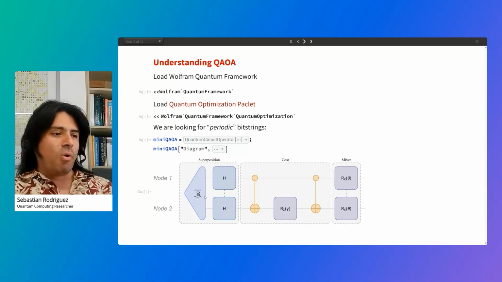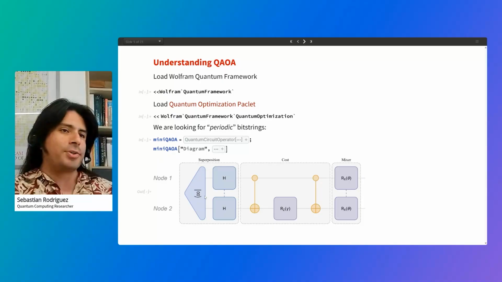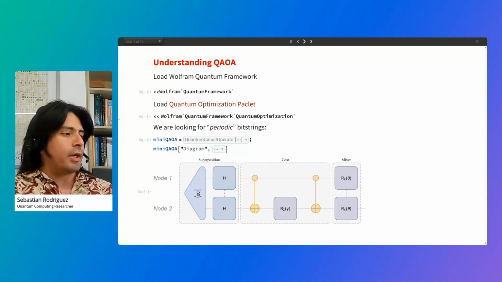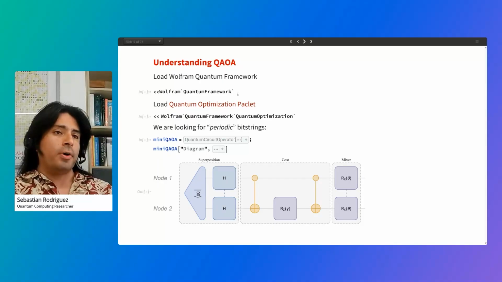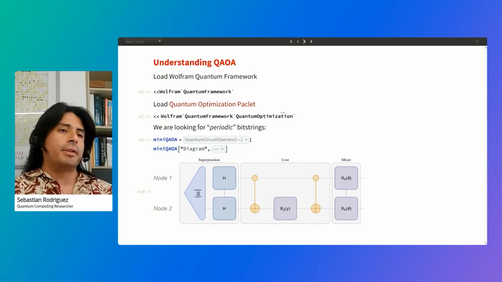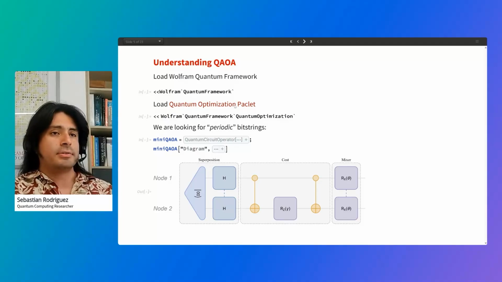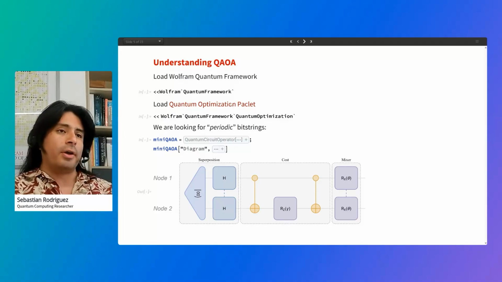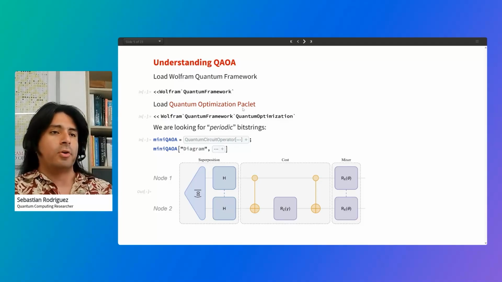Since the Wolfram Quantum Framework works symbolically, we can inspect each circuit operation. Don't forget to load the Wolfram Quantum Framework and also load the quantum optimization paclet. You can also click on this link and it will send you to the website with the documentation about quantum optimization in the Wolfram Quantum Framework.